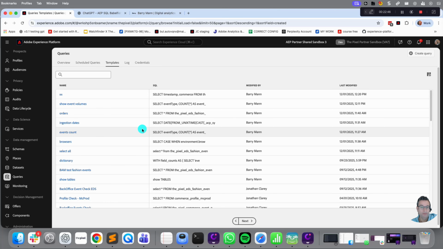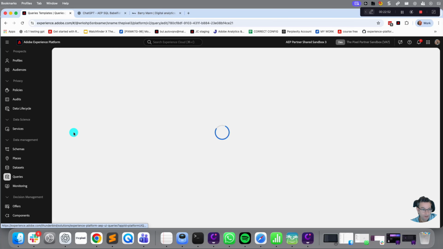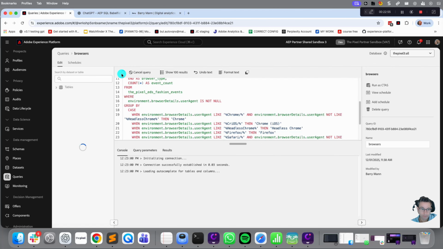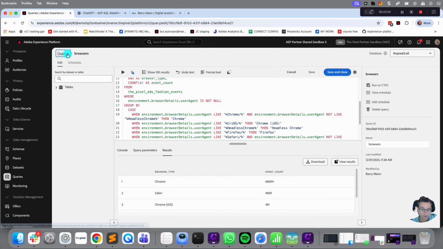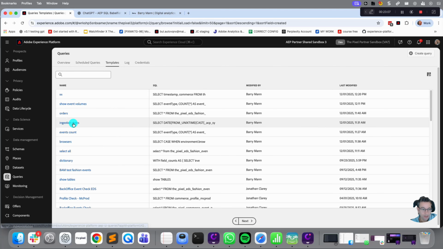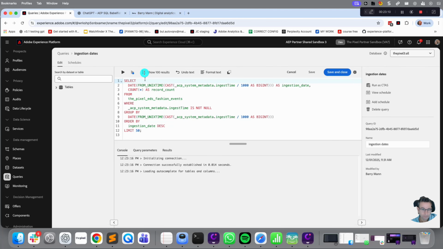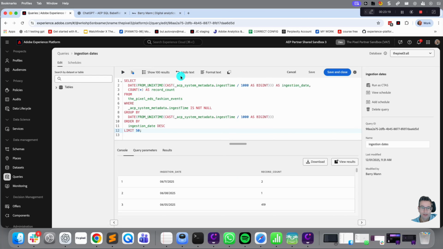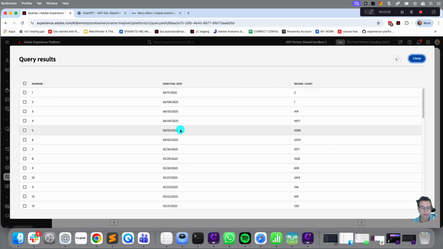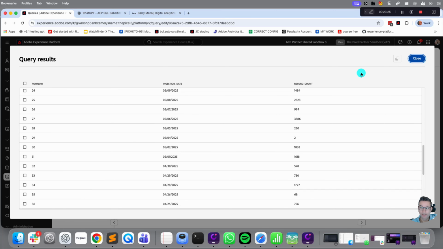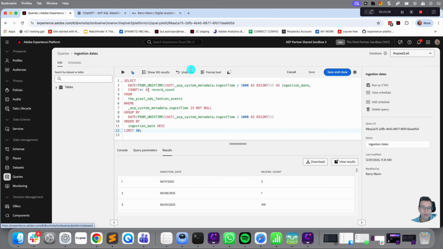Okay, that's about it for me. There we have a load of queries built up for your team to use straight away. Select all. I did one on browsers. All sorts in here. You can look at browsers. You can look at order volumes. Ingestion dates is a good one to run. This shows you the dates that the data is ingested. So I can see here that it fell silent a number of months back. Okay, the data ran through June, etc., which ties up to what is being seen over here in the datasets.